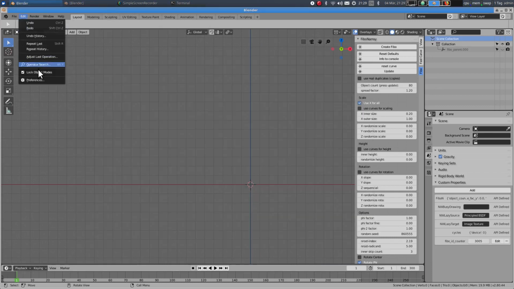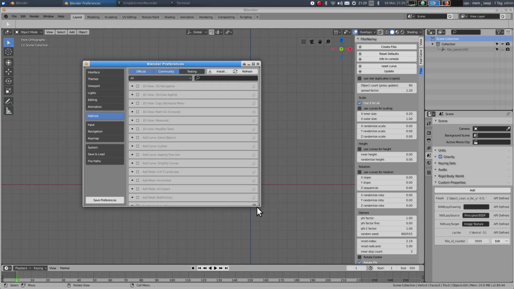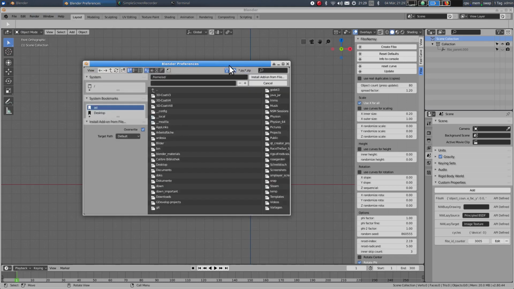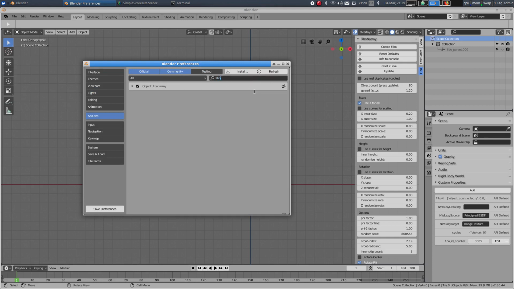Go to Edit, Preferences in the menu. Click on the Add-ons tab and choose Install. Now you select the packed zip file fibonarray.zip and click Install Add-on from File. And in the search field here you can enter Fibo and you will see the FiboNarray add-on.